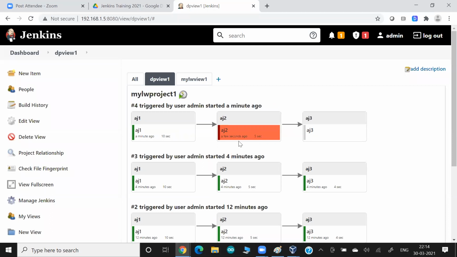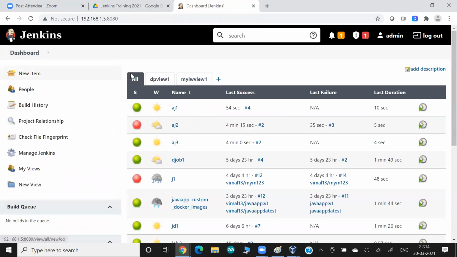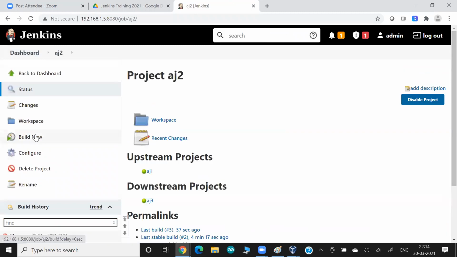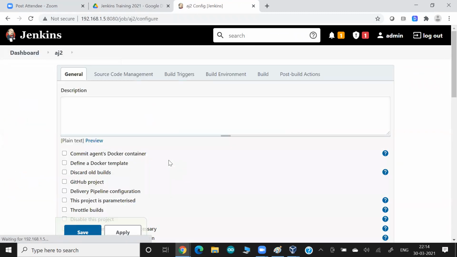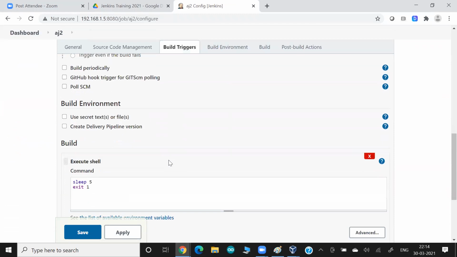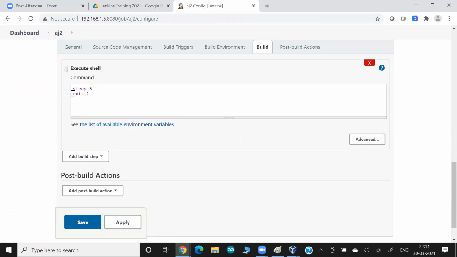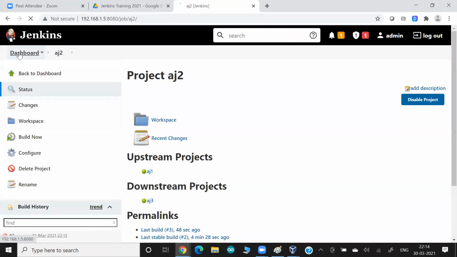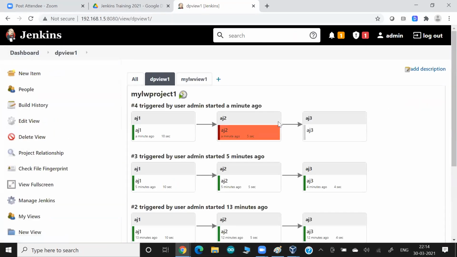Some more things you can do. Maybe there's a possibility that you fix this error. Right, so let me fix this error. So I go to my job, and I fix my error that is giving me the issue. So let me comment this line. Or maybe there's some issue in Maven, you just solve this issue. Okay, and come to your view.